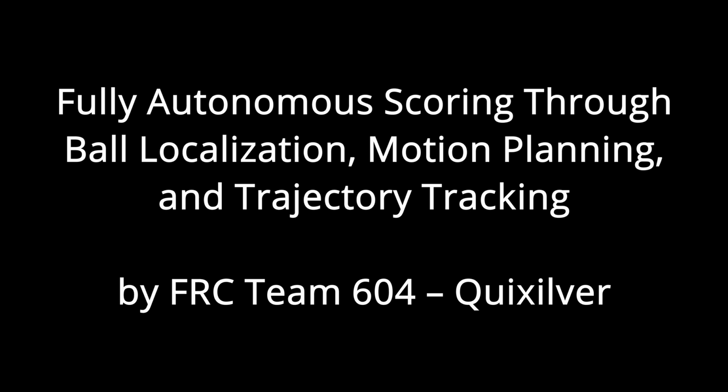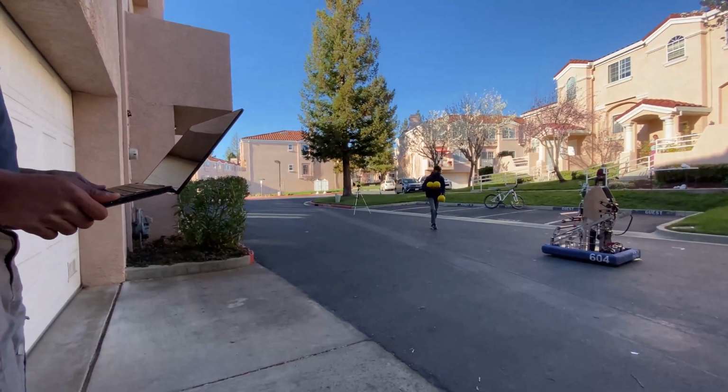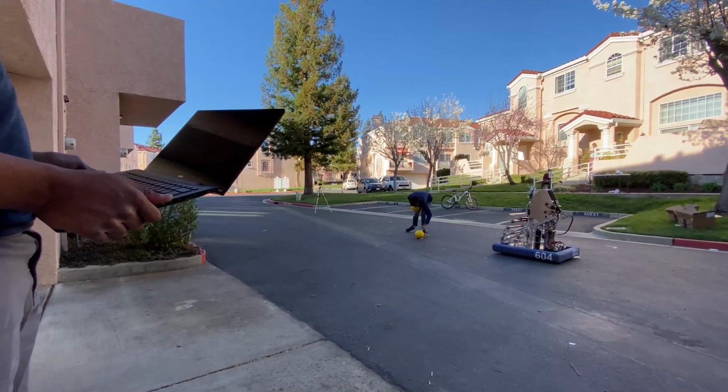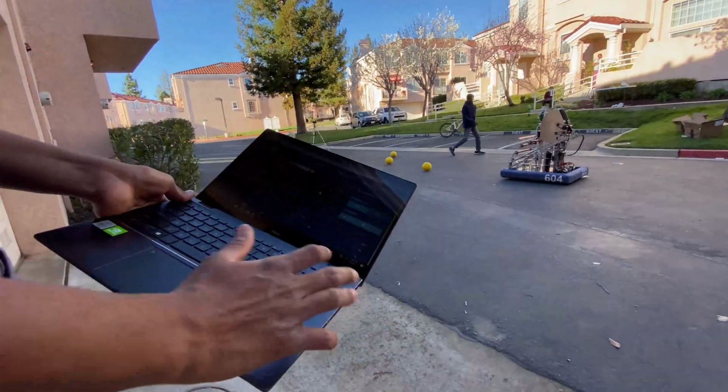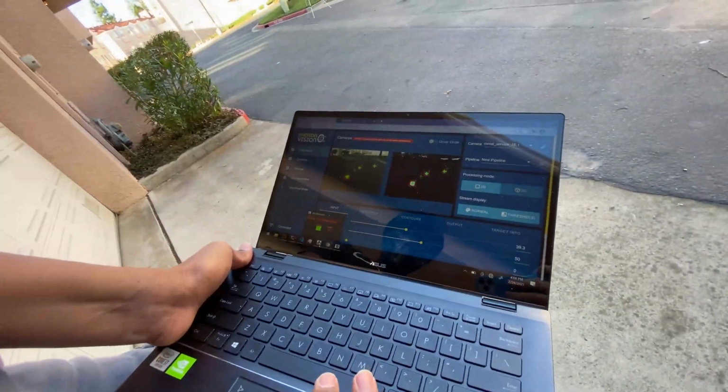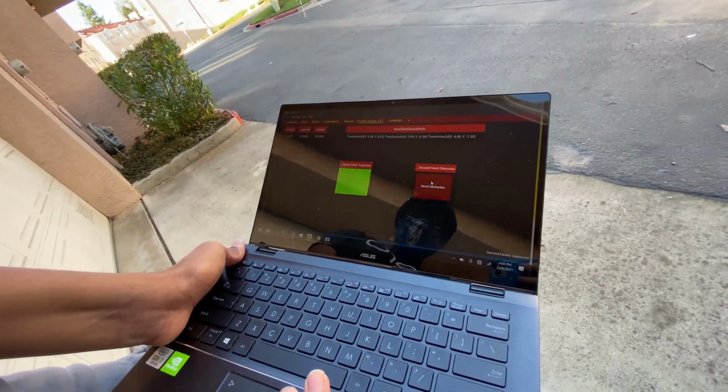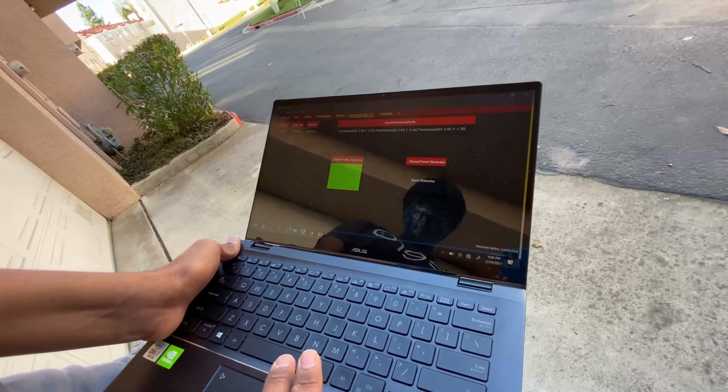FRC Team 604 Quicksilver presents a method for fully autonomous scoring through ball localization, motion planning, and trajectory tracking. First, we place the balls at random locations. The camera system then detects the balls and determines their locations. Next, the locations of the balls are sent to the motion planner.